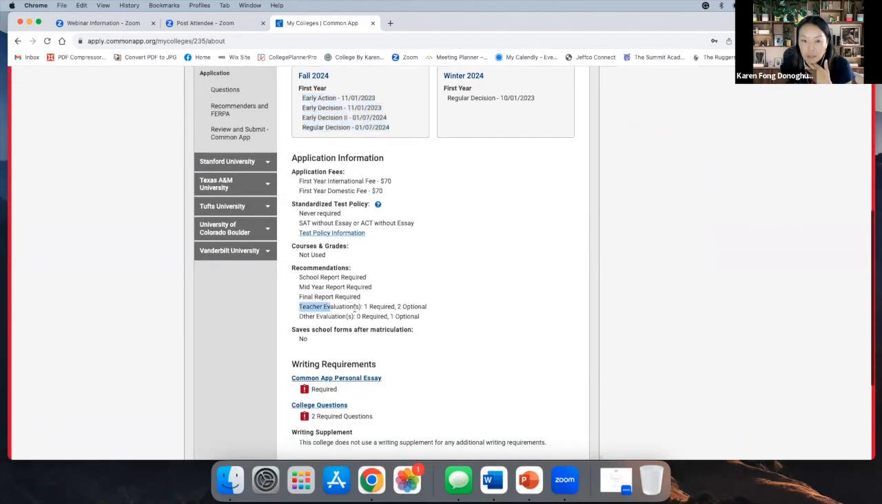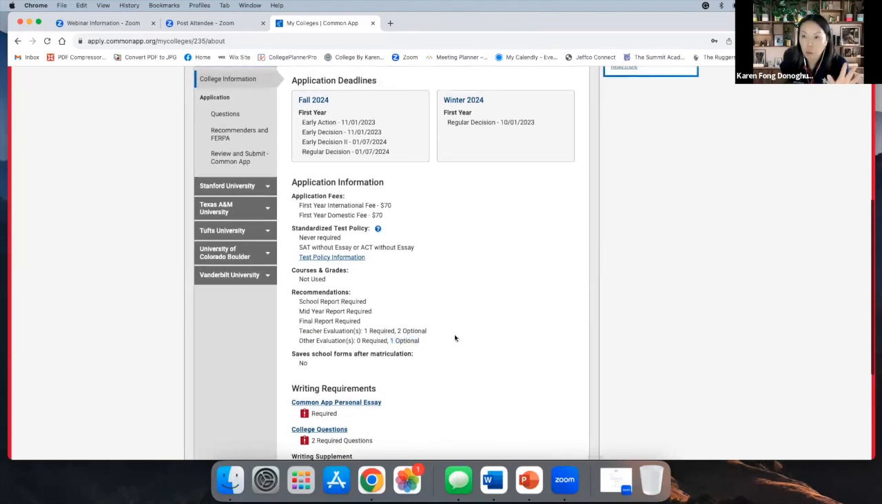So letters of recommendation. For this particular school, and every single school is going to have something different, which is why I think it's really helpful to take a look at this page. For Santa Clara, they require 1 teacher, but they allow 2 optional. So theoretically, you could have 3 teacher letters of recommendation, and it allows 1 optional. What the 1 optional would be is, say, your boss, a coach, someone you volunteer with that kind of supervises you, something like that. But that's really important for you to be aware of what they're going to require here.